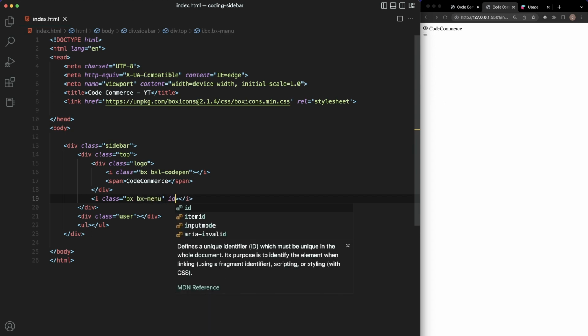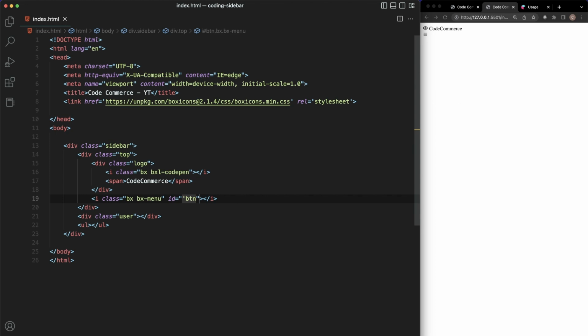And let's go ahead and give this an ID of BTN, because we're going to use this ID. That's how we're going to use our JavaScript to toggle our side menu there. Okay, so next, we're done with this logo class.